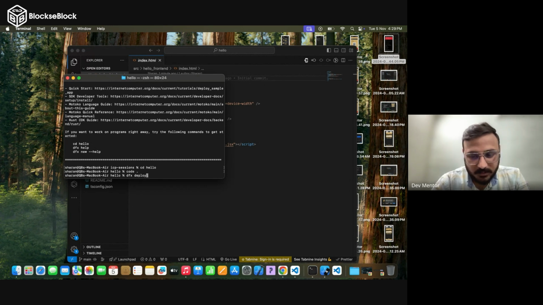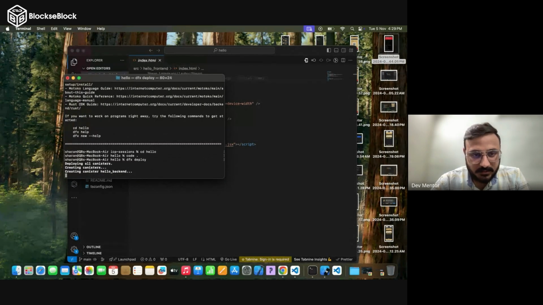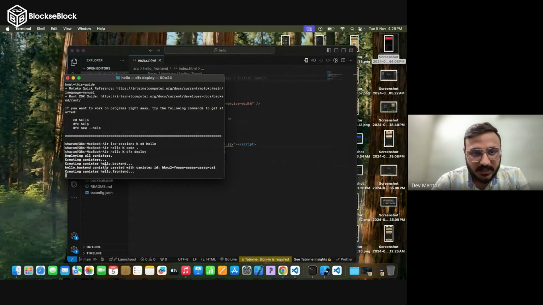For now, it will take the cycles from your account, I think. But if you change some data, it will deploy the code, but no cycles will be deducted in that case. This is the deploy, right? You are able to see it will be creating connector IDs.